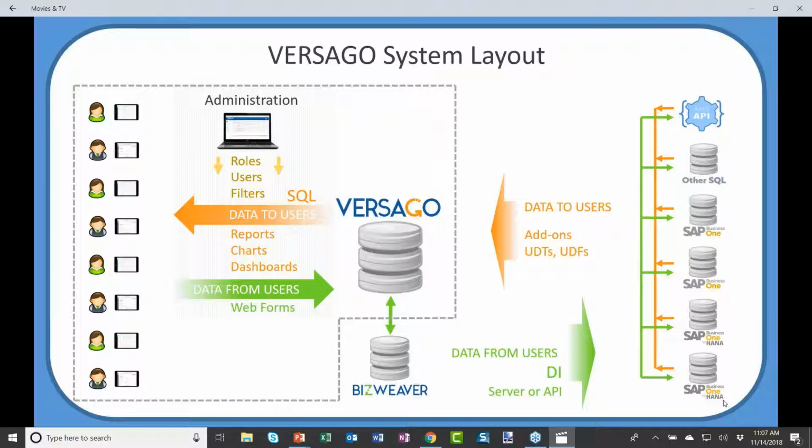To help businesses get up and running quickly for their users, Versago ships with an extensive library of standard content, which are pre-built reports, forms, and Bizweaver workflows for accessing and updating the most common types of SAP Business One documents and records.